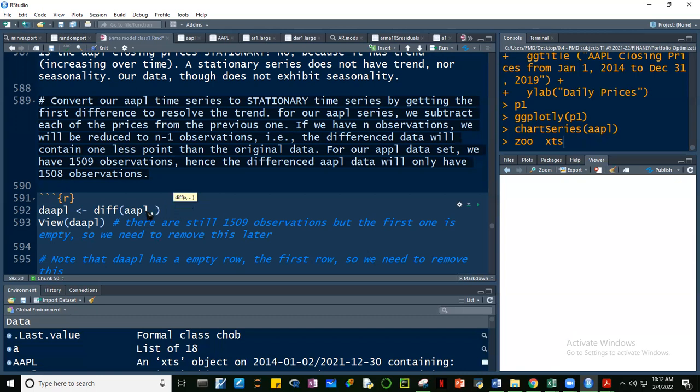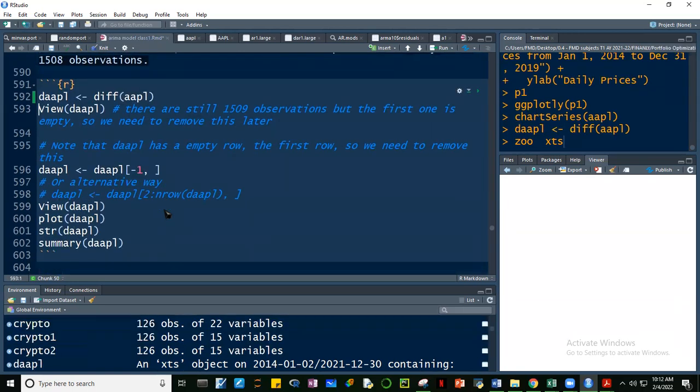Mamaya na lang. Let's just assume that isang differencing lang ito, no? So, DAAPL, difference Apple, is the diff function. Enter natin. Okay. So, let's view now.